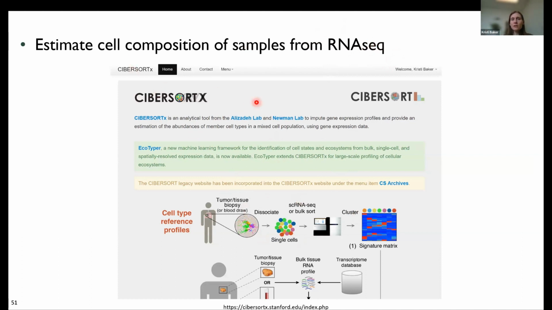There is a program called CIBERSORT, which you just run online. If you put in expression, so let's say you've downloaded your public data set, you basically paste that into CIBERSORT, and it will tell you, oh, you've got gene signatures associated with fibroblasts. Let's say 40% fibroblasts, 20% CD8 T cells, 30% cancer cells. It's an estimate based on gene expression signatures from different cell types. But it's really well accepted.